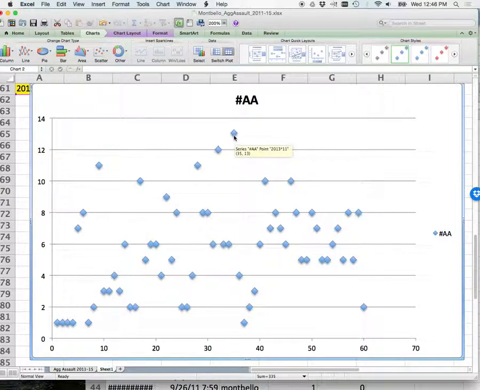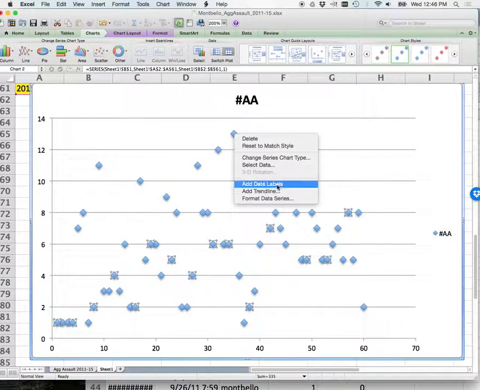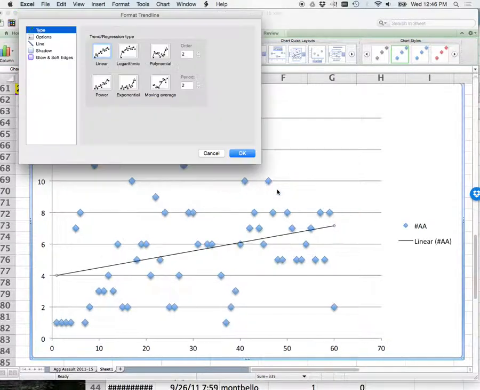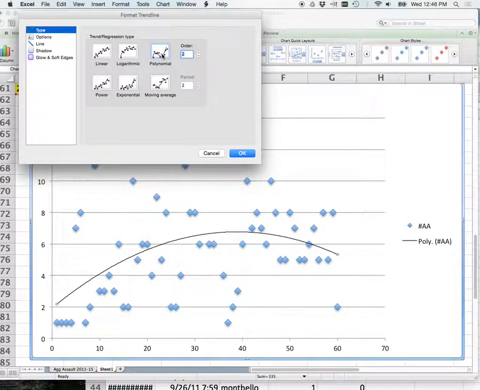To do that, I'm going to select one of the points. I right-click, and I go Add Trend Line. Okay? And there it goes. I like polynomial because I think it works better. This isn't a linear scale. So I'm going to hit OK. So I put the trend line in.